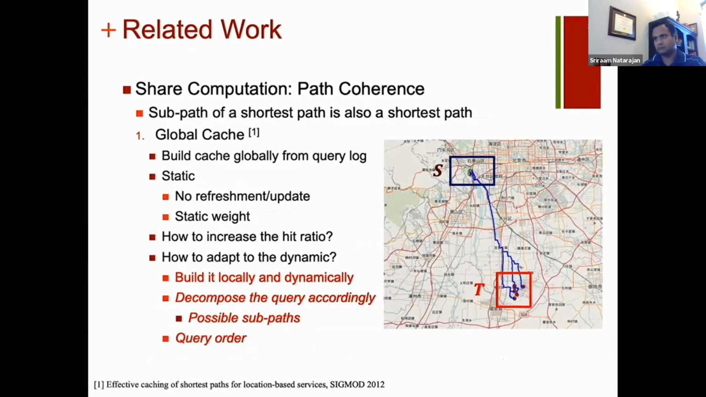And the first work that used this kind of path coherence is Global Cache. It's a 2012 SIGMOD paper, and basically it builds a cache of shortest paths globally from the query log. But the problem is that it's static. It has no refreshment or update, and all the cache is there, and it cannot change. So what we want to do is try to increase the hit ratio by adapting to the dynamic environment.